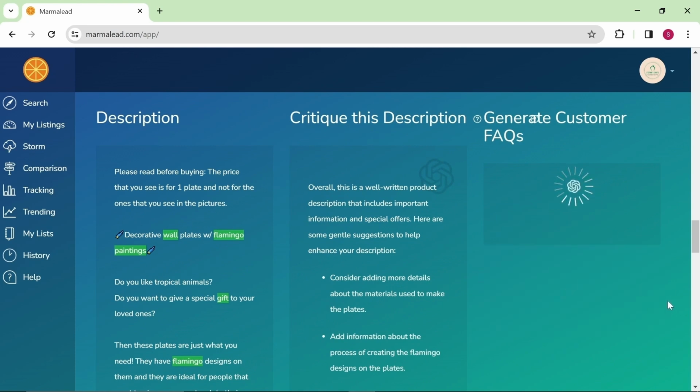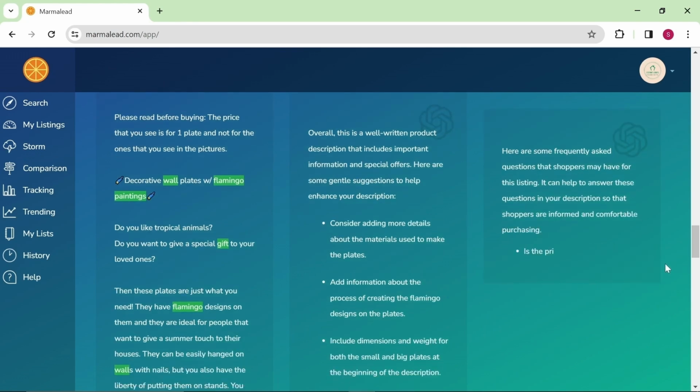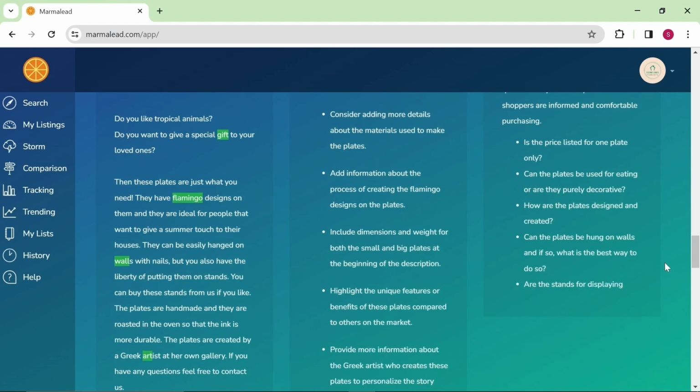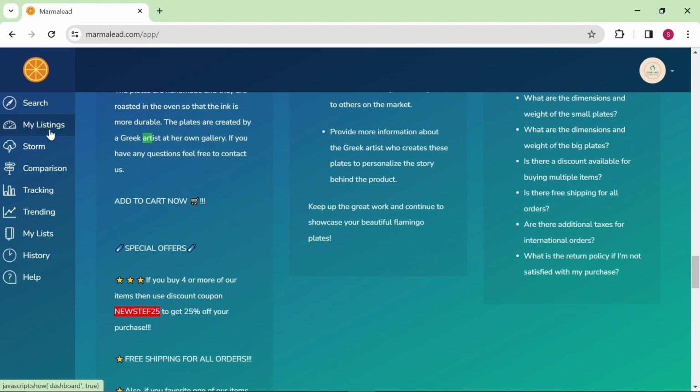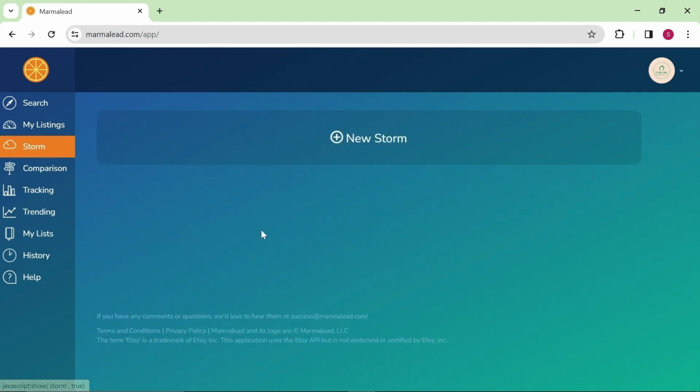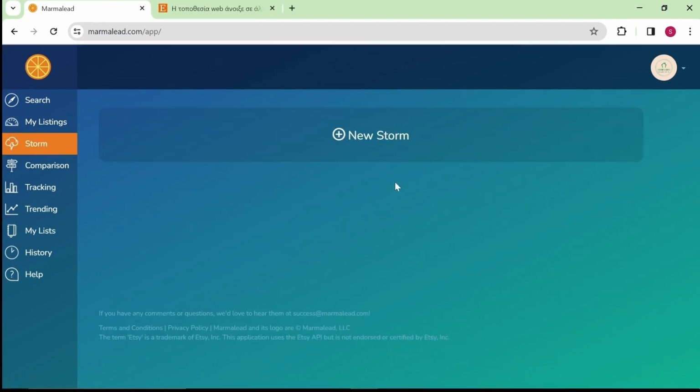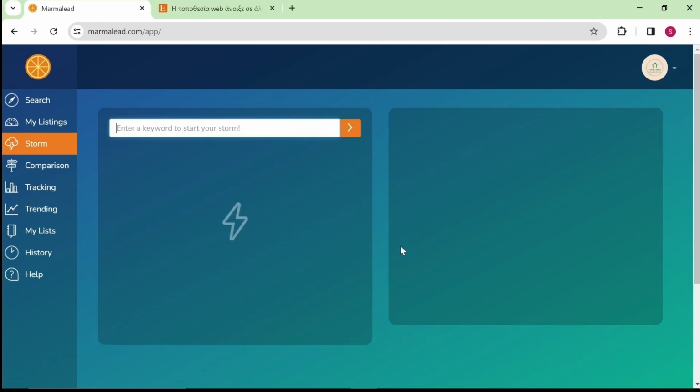Let's click one of those and see what it does. You can see some frequently asked questions that the assistant tells you that you can include in your description, so that you don't get asked by customers all the time for stuff like that. So that concludes my listings part. Now let's move to the storm section. This tool is very good for finding your keyword ideas, and let me show you how it works.